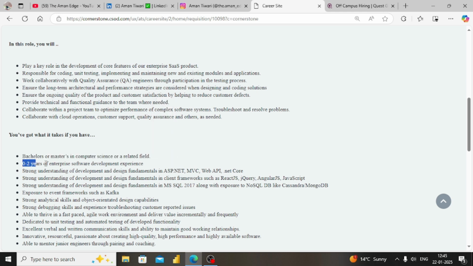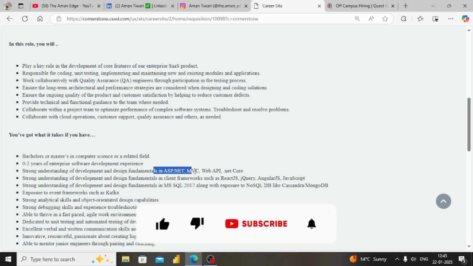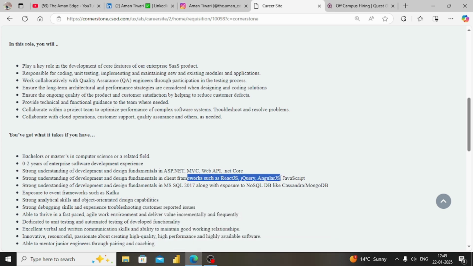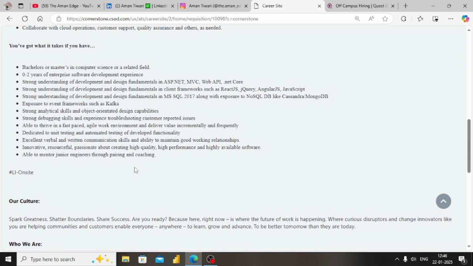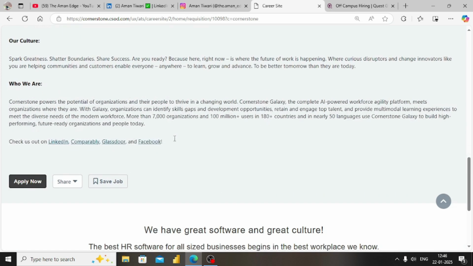And 0 to 2 years of experience in software development. So if you are a fresher, then you can apply for the job, and if you have 2 to 3 years of experience, then you can also apply for this job. You should have knowledge of ASP.NET MVC, Web API, .NET Core, frameworks like React JS, jQuery, Angular JS, JavaScript, SQL, NoSQL, MongoDB, and event frameworks such as Kafka. So read all the points carefully, then apply for the job.